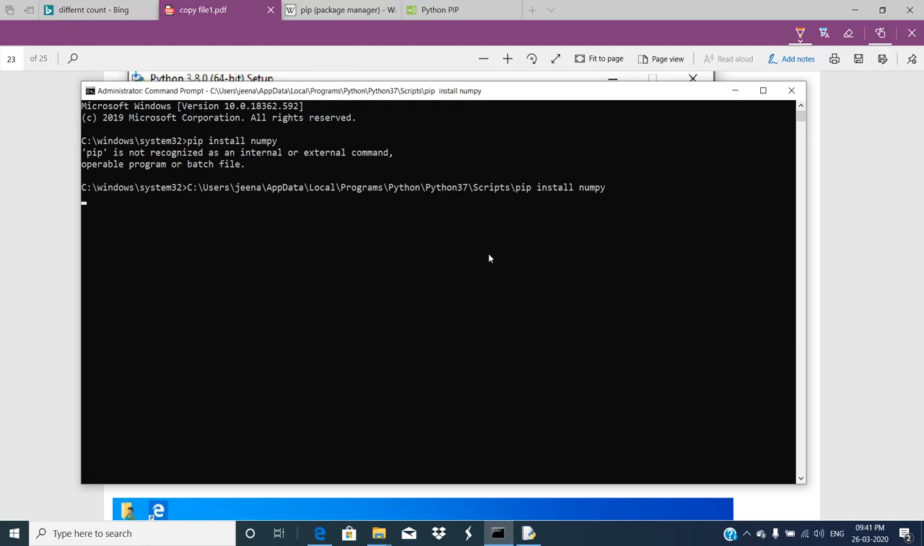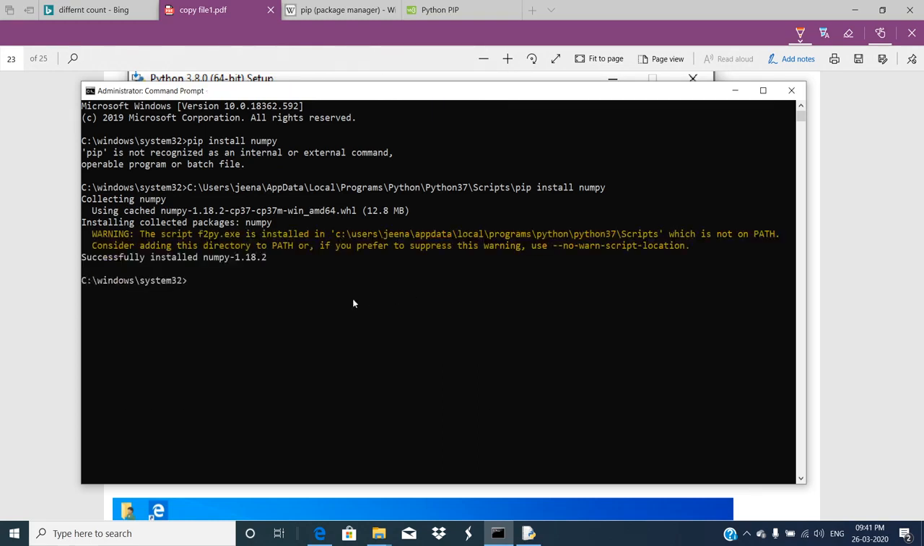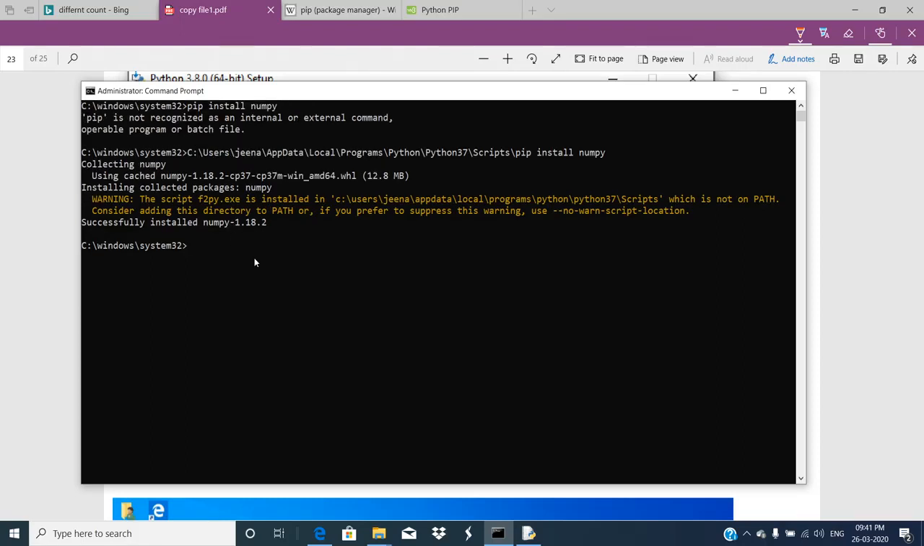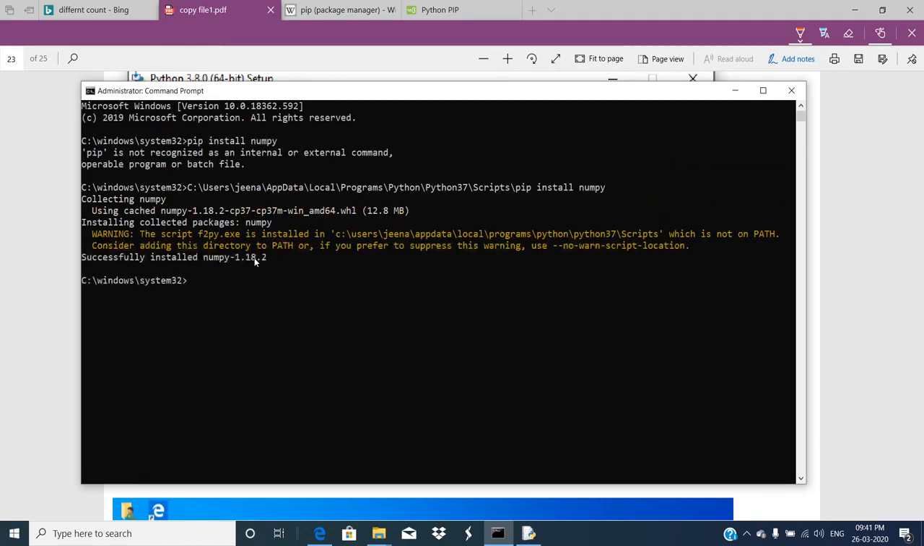Whenever you are providing pip installation, definitely the system must be online. That means a proper internet connection is required for the pip installation. Here we are collecting the numpy data from the web server. That's the process that we are doing. So successfully installed numpy. That's the message that we got back after the installation process. That's a procedure for installing different pip files.